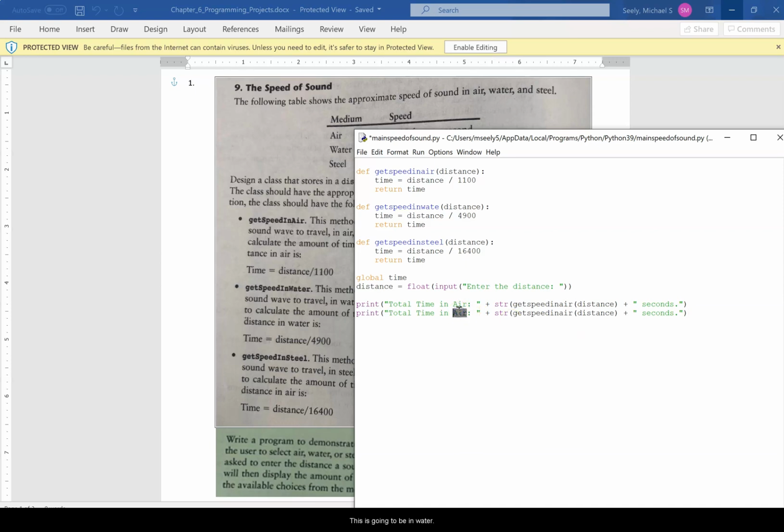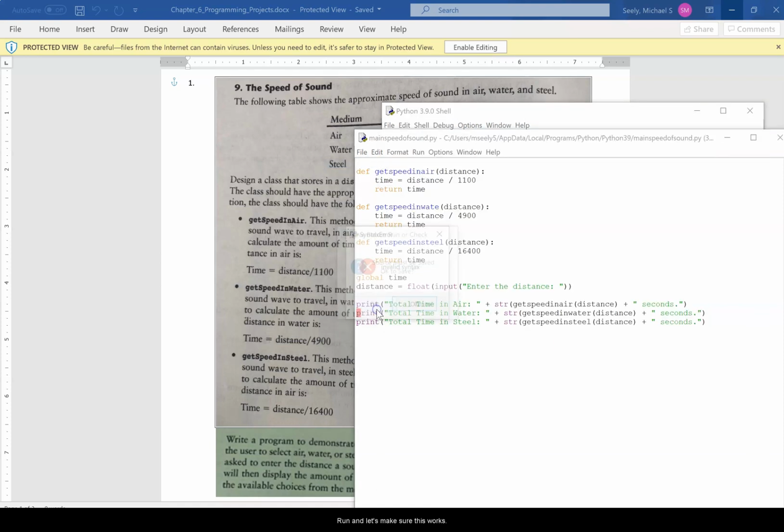And this is going to be in water. Speed in water. And then this one's going to be steel. Speed in steel. Get speed in steel, so I pass in that and I get this. So let's watch this real quick. Run, and let's make sure this works. Ah! Print.